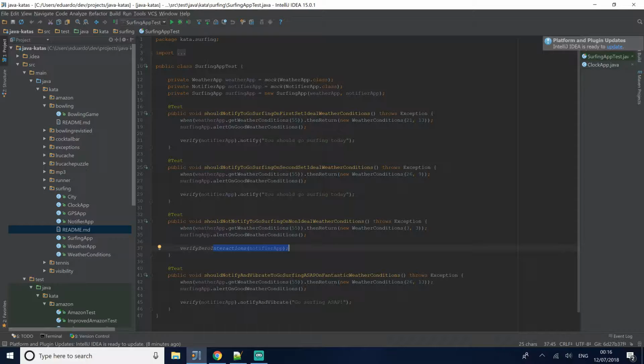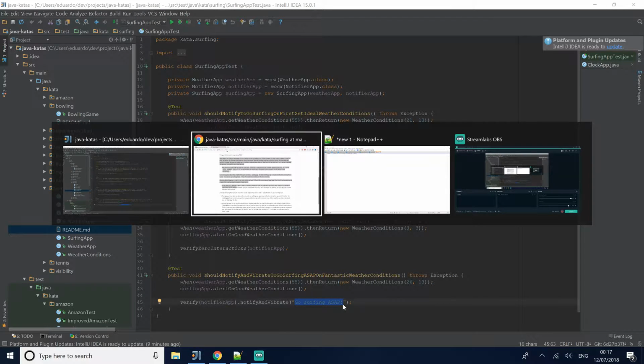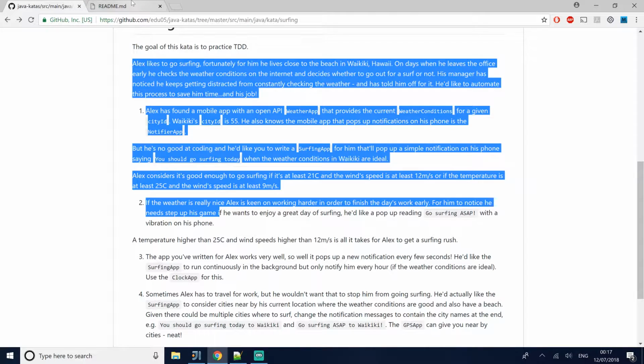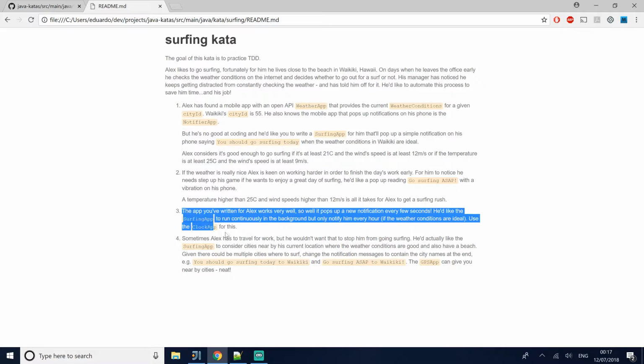And then the second part of the kata asks for a pop-up with a different message and a vibration on our phone to be created when the weather conditions for surfing are excellent. This gets reflected on the next test case. So the temperature and the wind speed are both quite high. So in this case, we get a notification and a vibration sent through our notifier app with a different message. Cool. So that's really all the background you need for the exercise. And then we can start with the third part of the kata, which is where things start getting interesting.